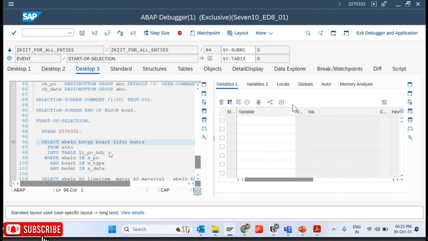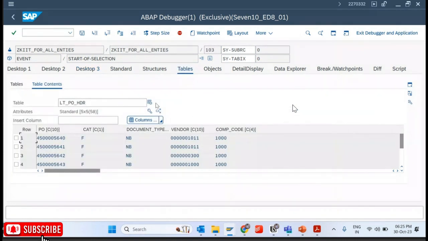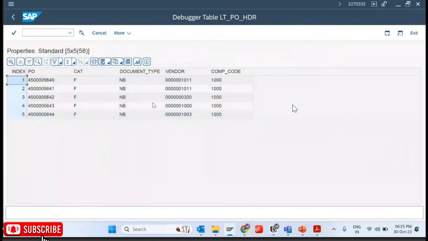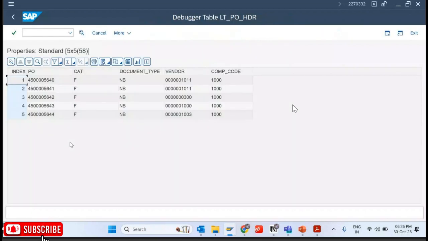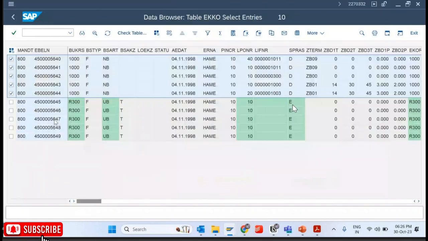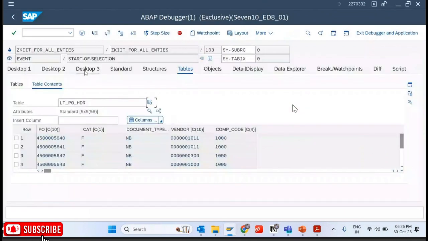So how many records am I getting here, guys? 5 records. Now my select query is correct. It is starting from 40 to 44. 40 to 44. Okay. So the header data is selected correctly.